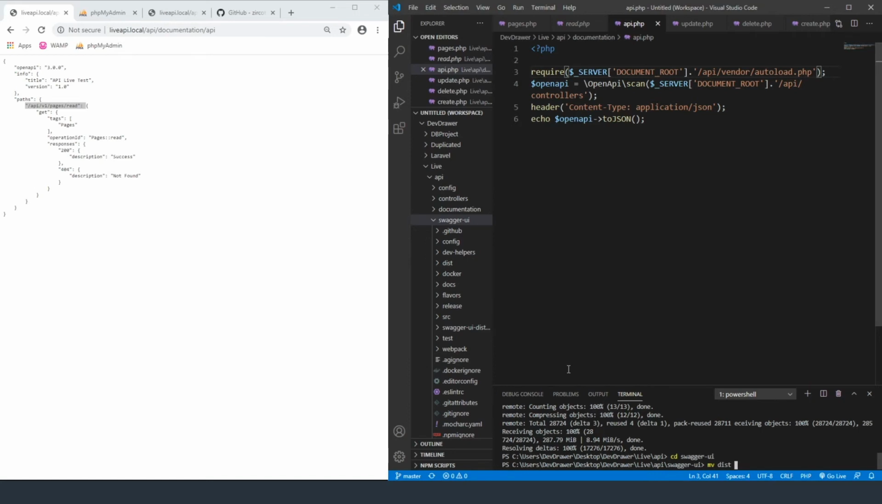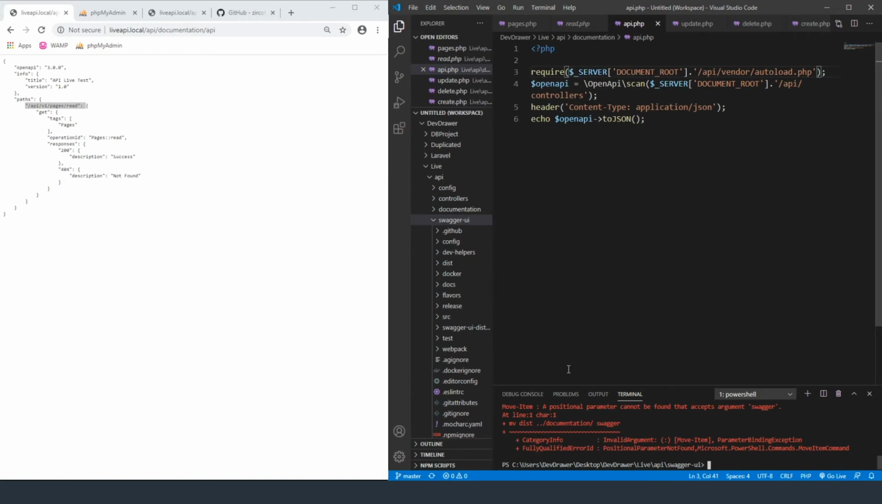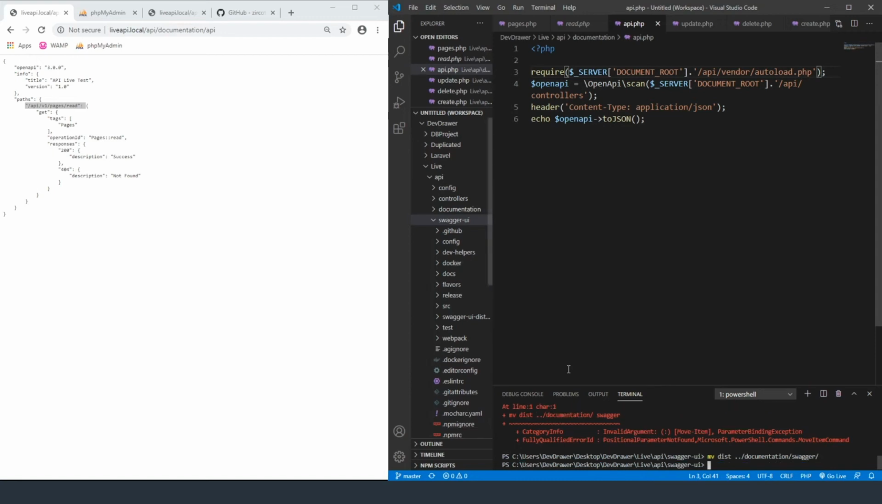For us, it's going to be /documentation, and then we're going to call it Swagger. Let's see if that runs. Failed. Positional parameter cannot be found. Hold on, let me see what it did. Move distribution Swagger. Actually, I think we can just do it this way. Documentation, Swagger. Okay, there we go.